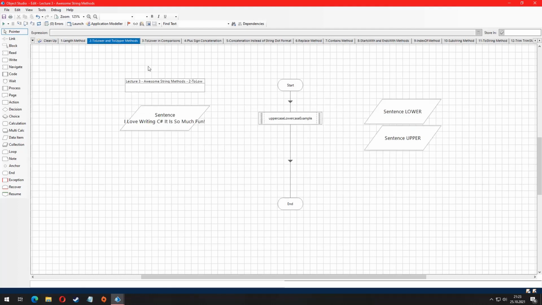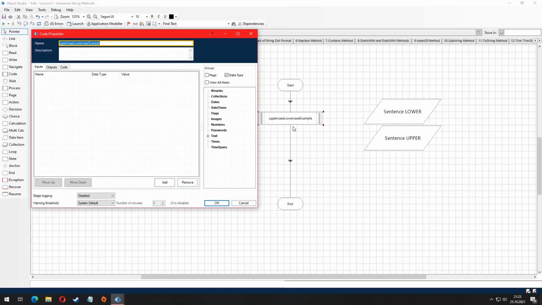Next up, we have ToUpper and ToLower methods. These methods are used to turn our string value into uppercase or lowercase forms of that value respectively. I have already created a data item with the name of sentence and wrote some mixed case value to its initial value. Then I also created two data items with the names sentence lower and sentence upper. I will open my previously created blank code stage and give the sentence data item as input variable. Let's not forget to designate our output data items as well.